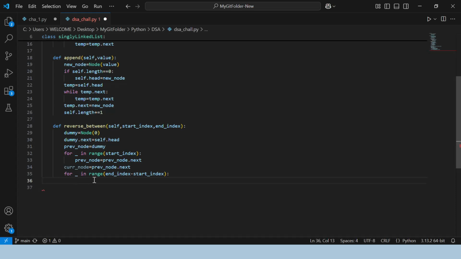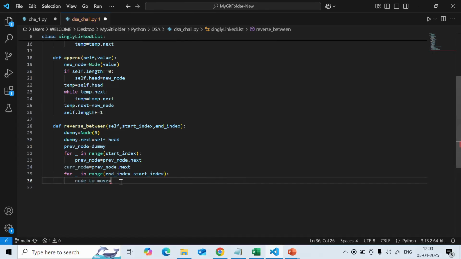Okay, so here we will create a pointer which will point to the node which has to be moved, and every time we will move the node which is next to this current node. So we will do current node dot next. So we have a sequence of nodes: previous node, which is pointing to the node just before start index, then current node, which is pointing exactly at the start index node, and node to move, which is inside this for loop and will always point to the node which is next to this current node.